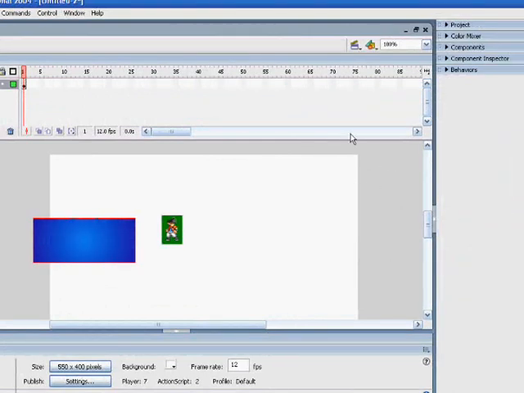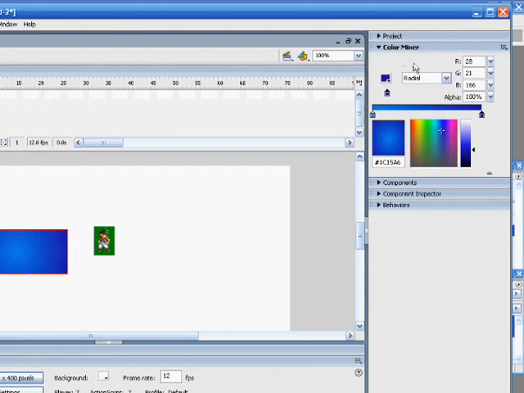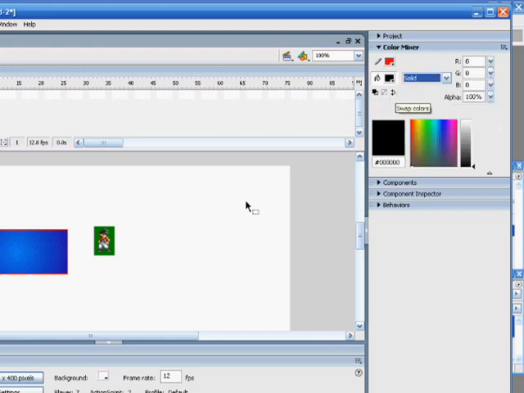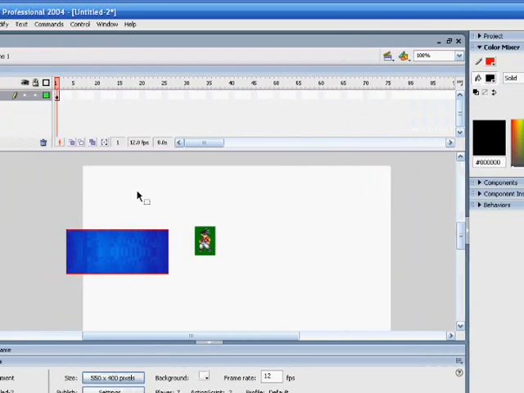which you can get by going over to the color mixer and selecting radial on this little menu. As you can see, they have none, which goes back to just normal stuff. Solid, which is this. Linear, which is right to left, left to right, and radial, which goes from middle to out, and bitmap. Now I don't know what the crap bitmap does, so let's move on.